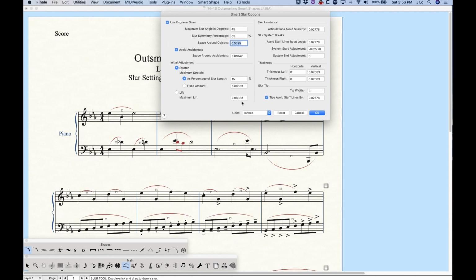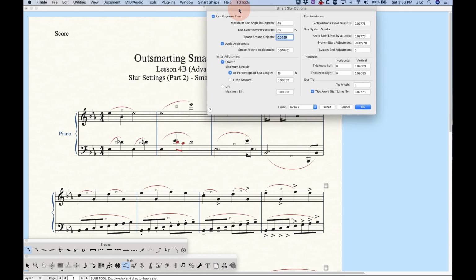Now, this whole left-hand side has to do with engraver slurs, and I'm actually going to start from the bottom section and work my way up. The initial adjustment. So when Finale looks to avoid elements from a slur, it's going to do one of two things first. It's going to either stretch the slur or it's going to lift the slur, depending on which of these two options you have. And whatever option you have checked, there's a maximum amount of it. So you have a maximum stretch here, which in this case can be as a percentage of the slur length, so 15% of the whole slur length, or it can be stretched a fixed amount, and you can set that value as well.